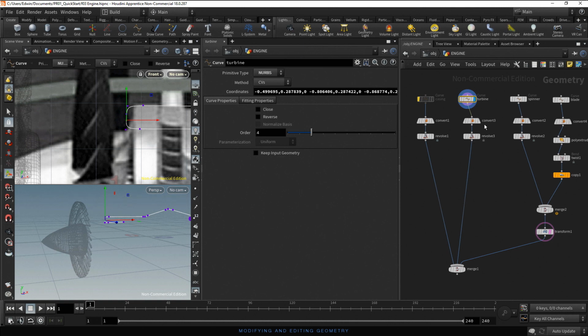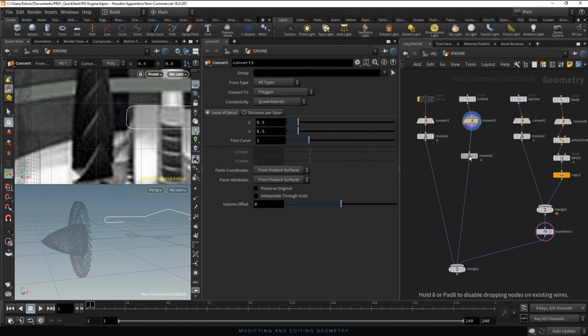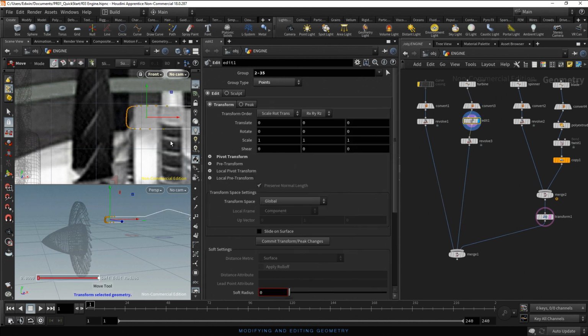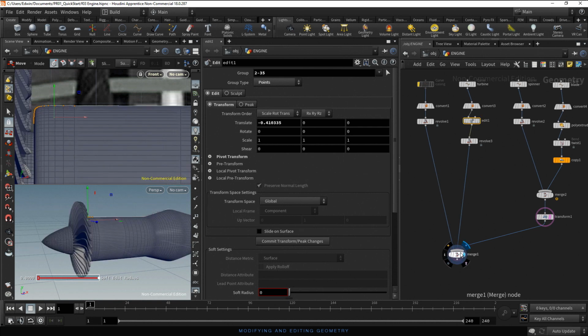Now, to edit the converted points, select the Convert 3 node. Click on the Select tool, select the option Points, and drag a selection around the required points. Press T to move them. An Edit node has been added and you have the transformation handles to move the selected points. Use the X-axis handle to move the points. Change the display flag to the Merge 1 node.